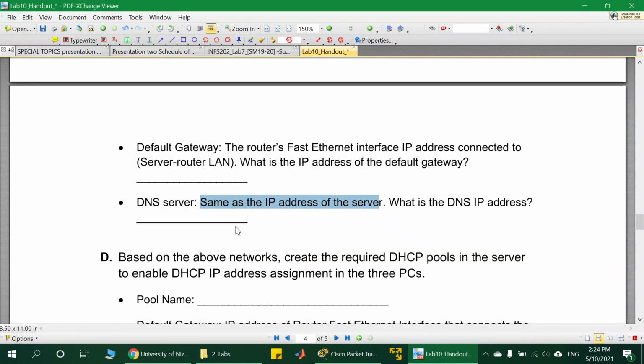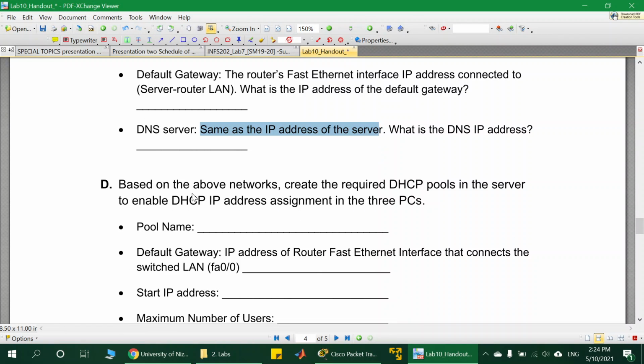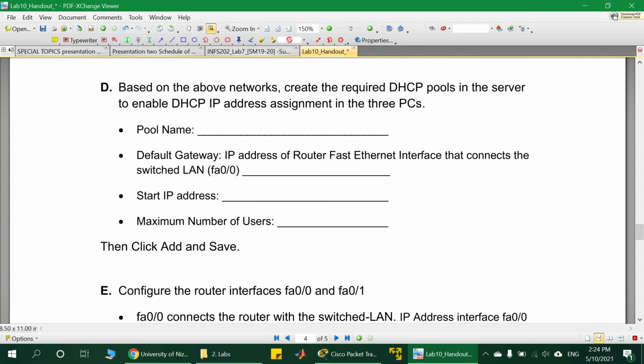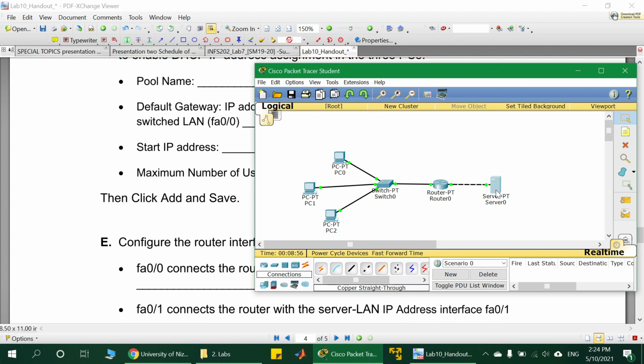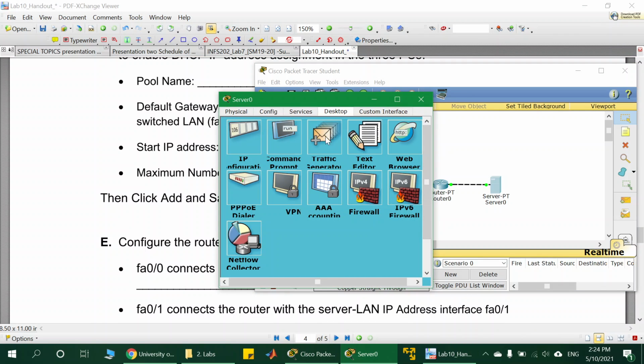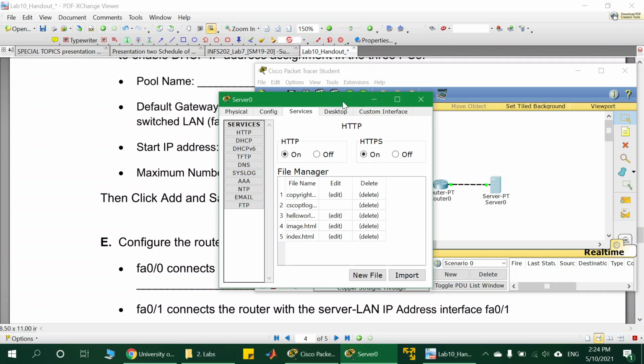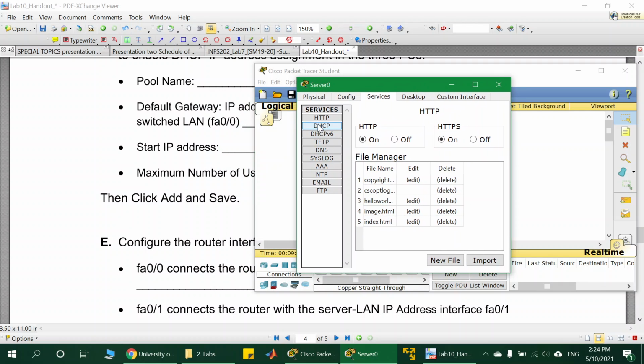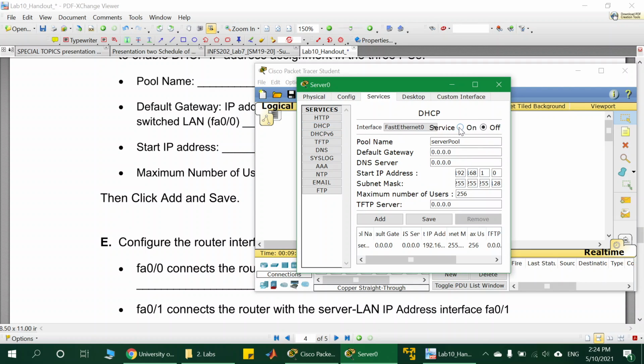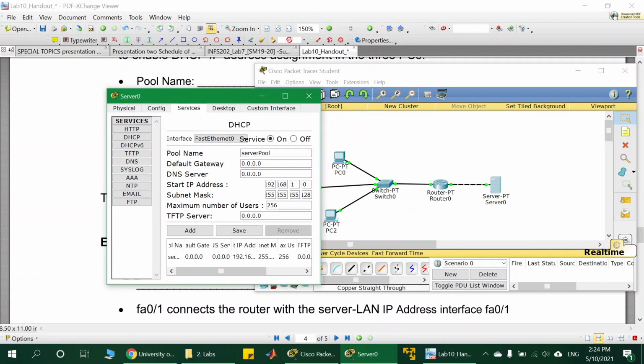So task D, based on the above network, create the required DHCP pool. So let's just go with the DHCP pools. First of all, to enable DHCP assignment on the 3 PCs, let's now go and create the pools. The DHCP service should be obtained from services, and first of all, we need to turn on the service.